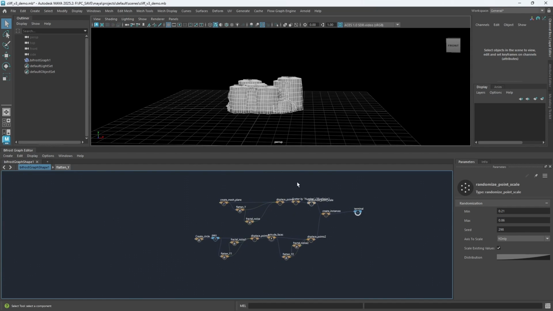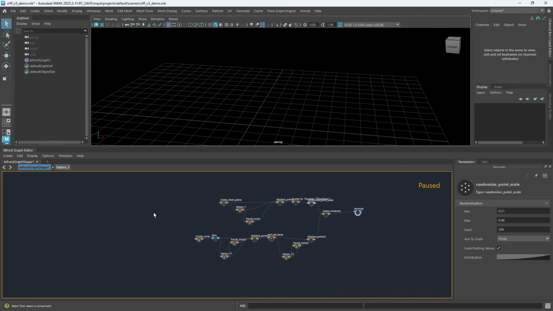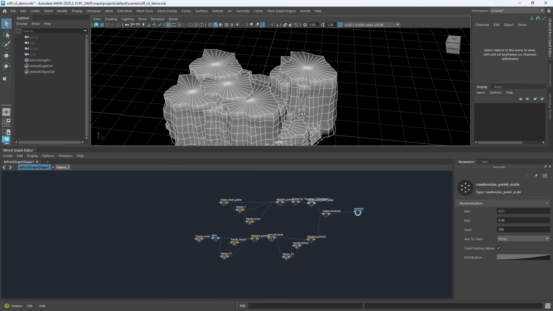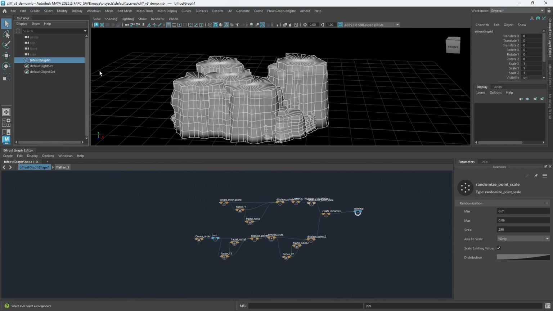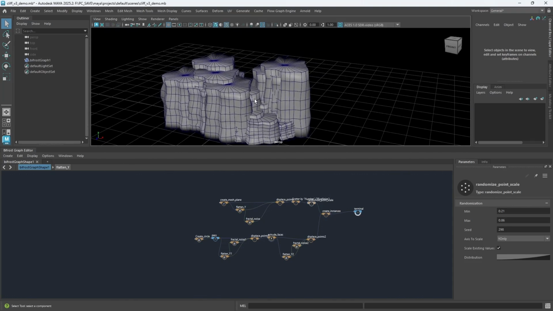I'm not sure why it's showing the wireframe. What am I doing wrong in here? So it was just a matter of selecting the Bifrost node and deselecting, and probably a display error.